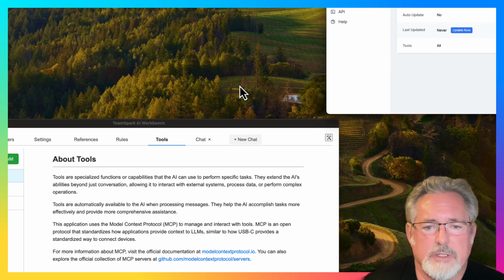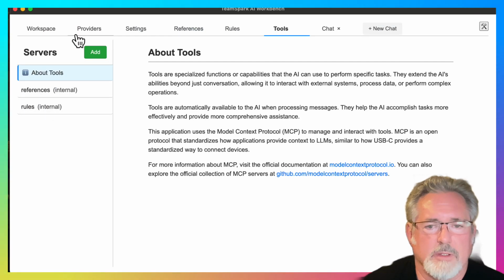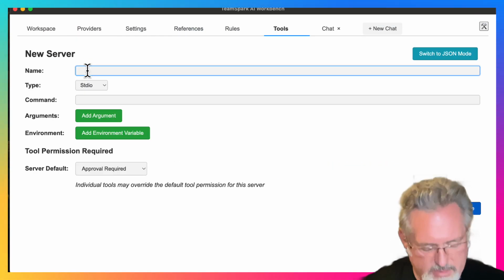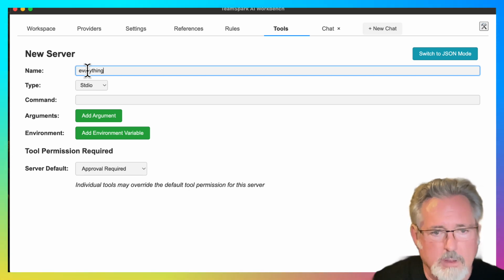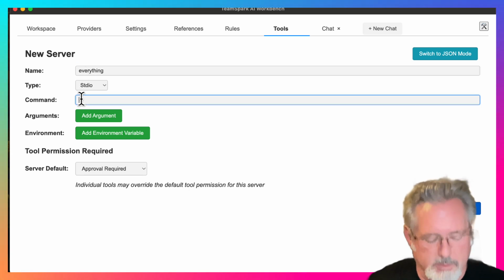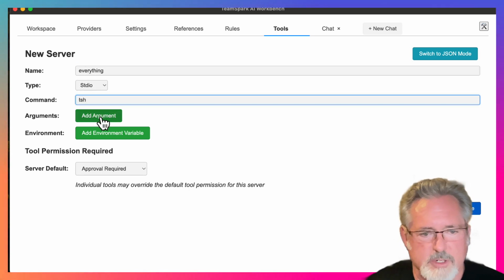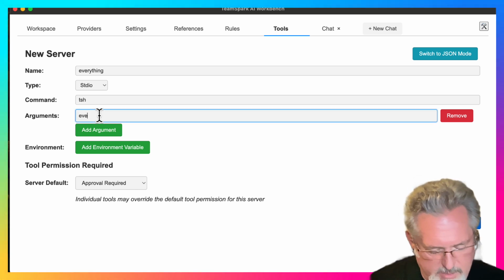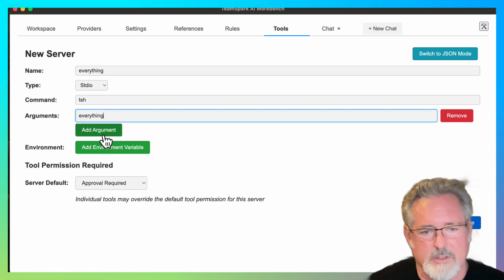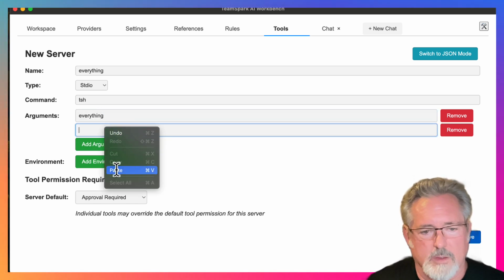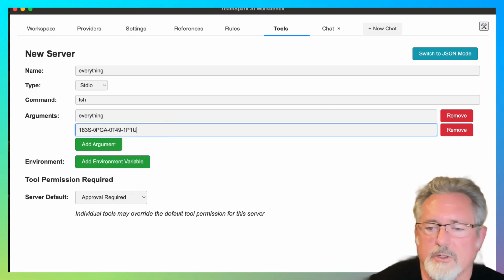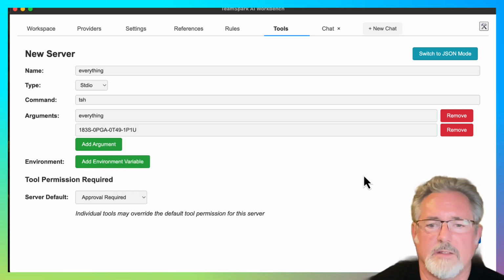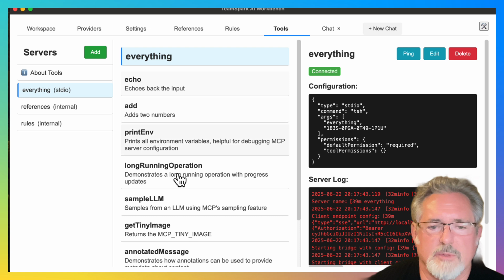And let's go into TeamSpark AI Workbench, and we're going to add a server. So we're going to go in here, and let's add everything. It's going to be a standard IO, TSH, which is our shim. It's going to take 2 parameters, the server that it wants access to, and that token. So let's save that.